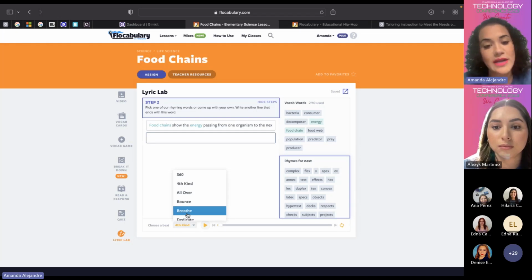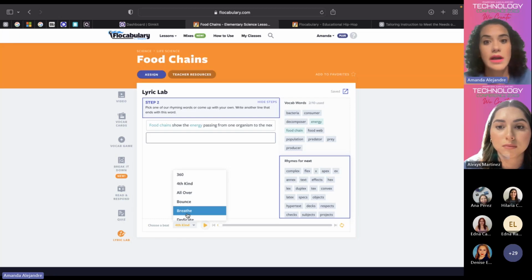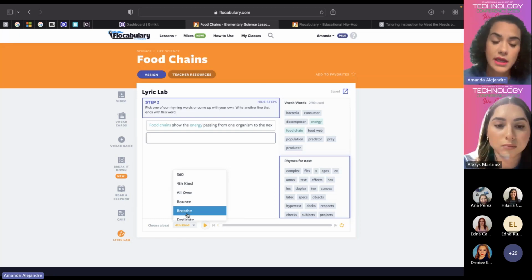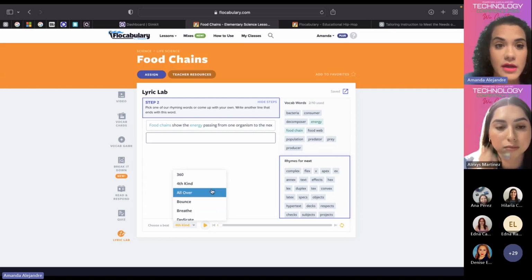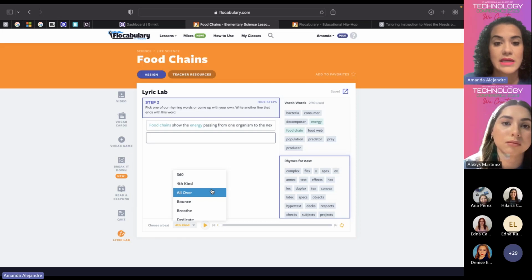They're creating their own lyrics. If they are creating their own lyrics, there's a high chance they're going to remember it whenever it comes to any type of assessment or any type of recalling important information. So that is going to conclude my part on Flocabulary and Gimkit.